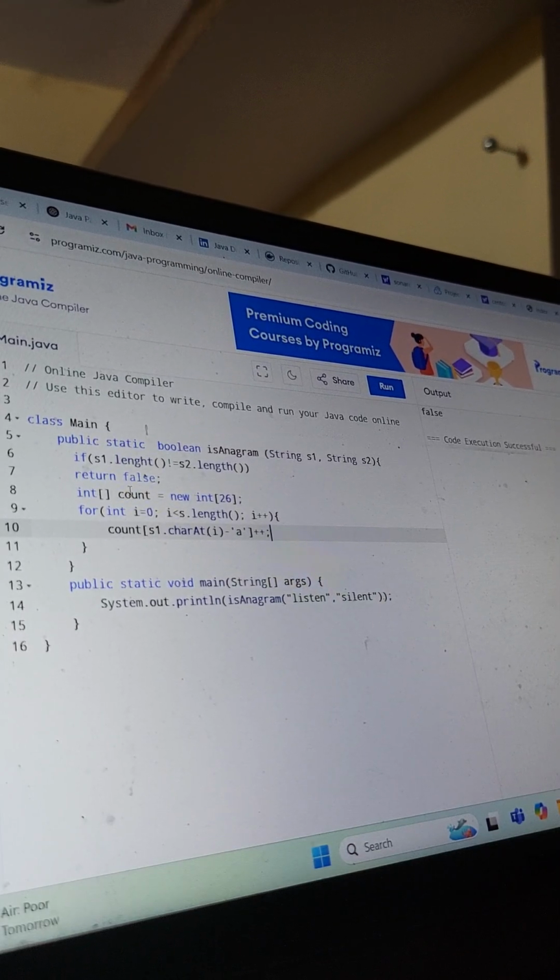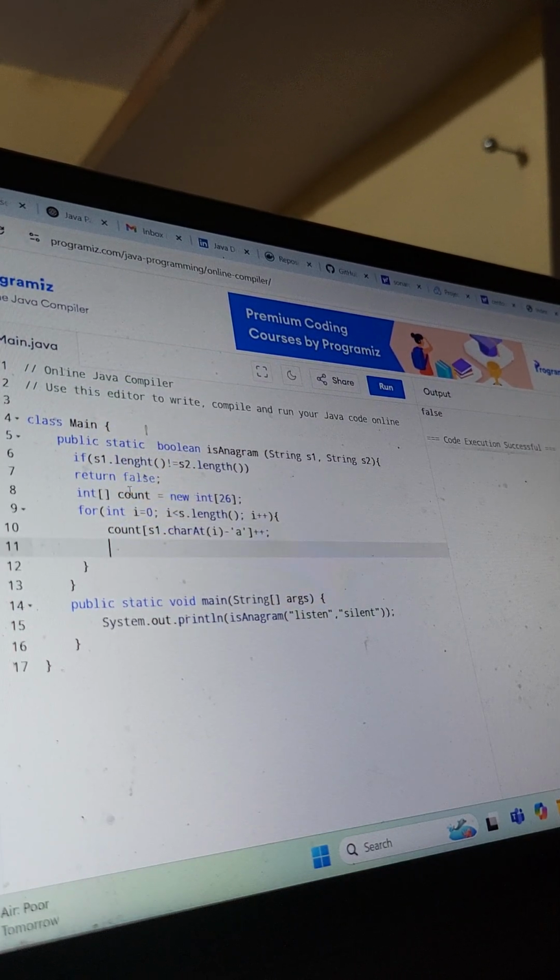So what we are doing here is we are just finding the index and we are incrementing its value, right? So if it is the same character at the same index, it will increment its value. Now for the second string, we will just decrement it. So if it is the same character at the same index, it will decrement it. So at the last all values will be 0, right?